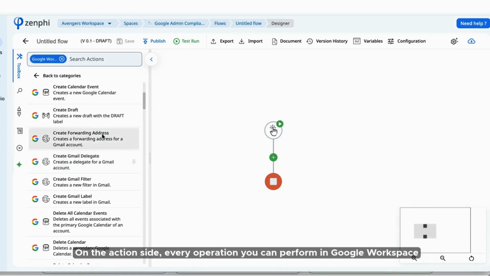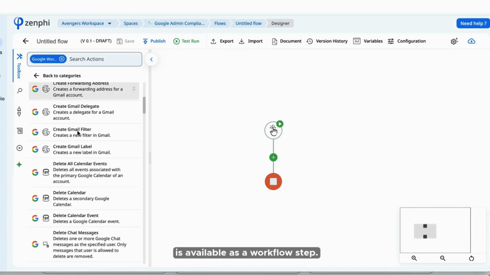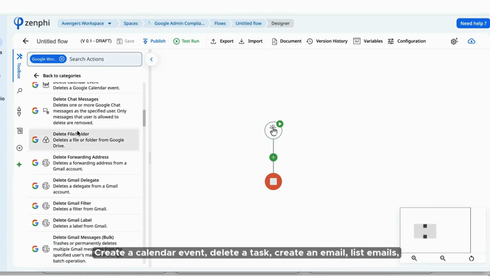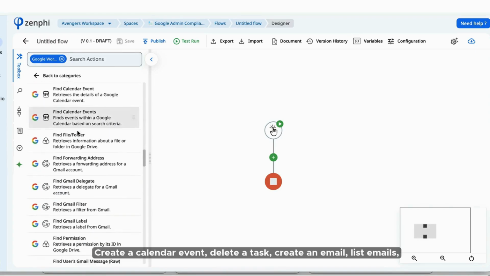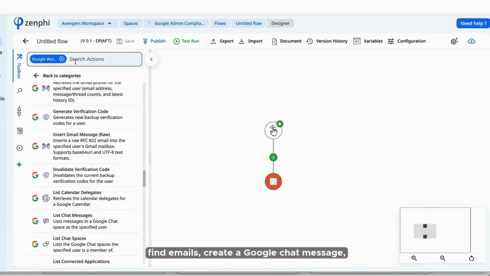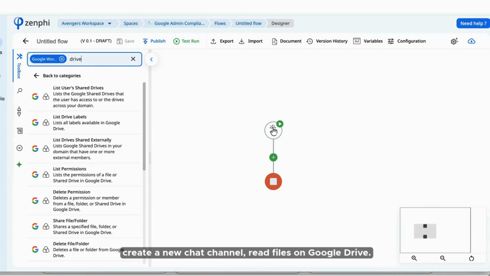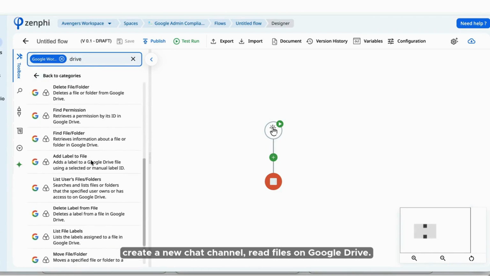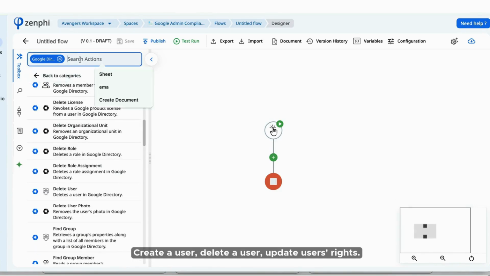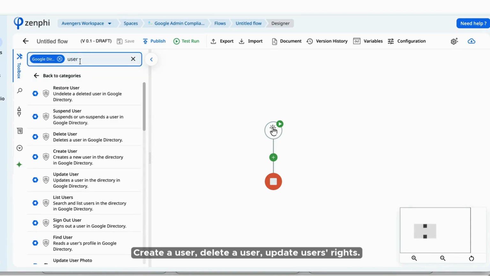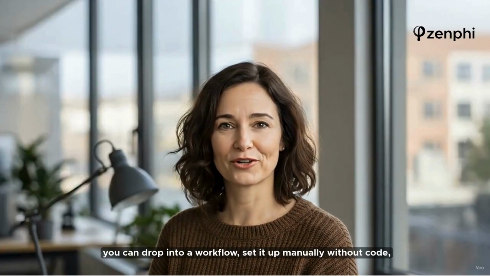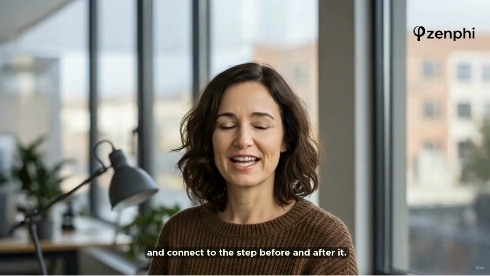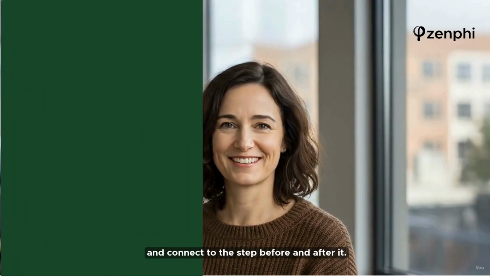On the action side, every operation you can perform in Google Workspace is available as a workflow step. Create a calendar event, delete a task, create an email, list emails, find emails, create a Google chat message, create a new chat channel, read files on Google Drive, create a user, delete a user, update users' rights. Every one of these is an action you can drop into a workflow, set it up manually without code, and connect to the step before and after it.